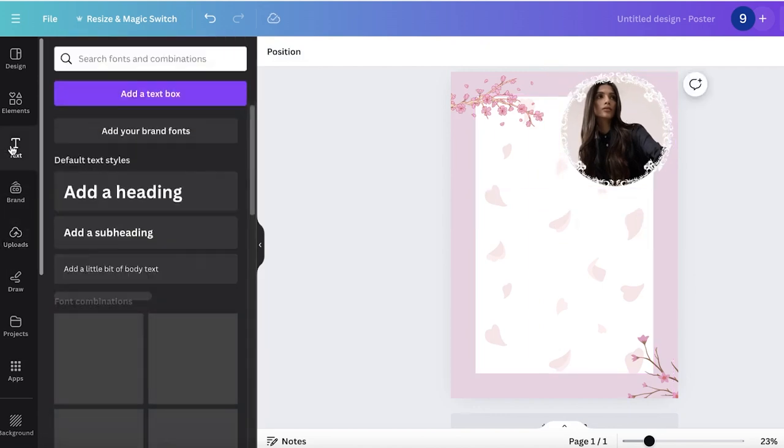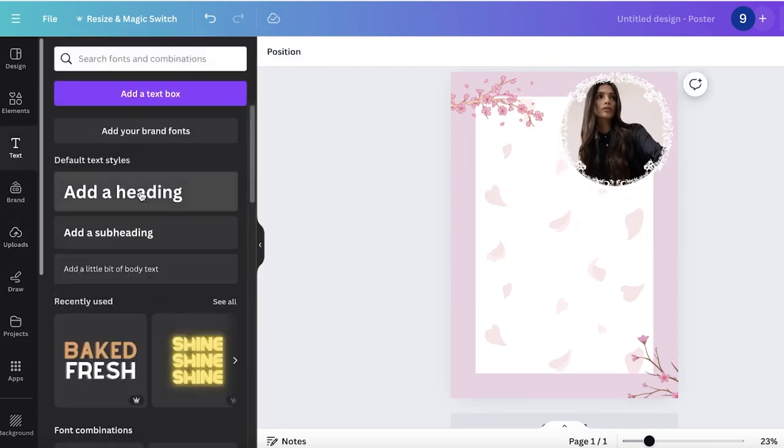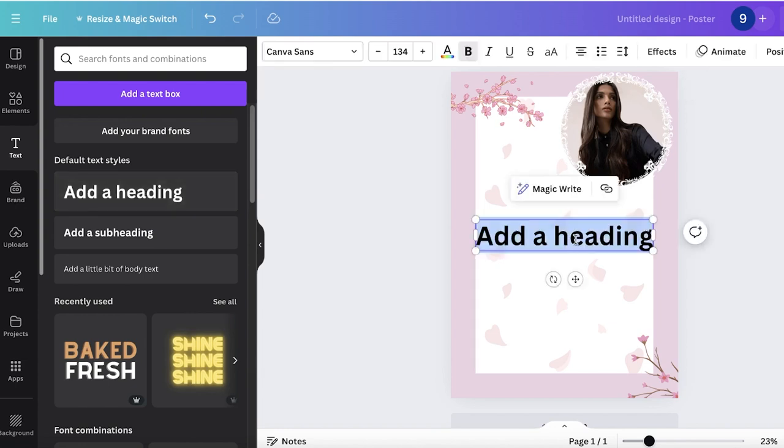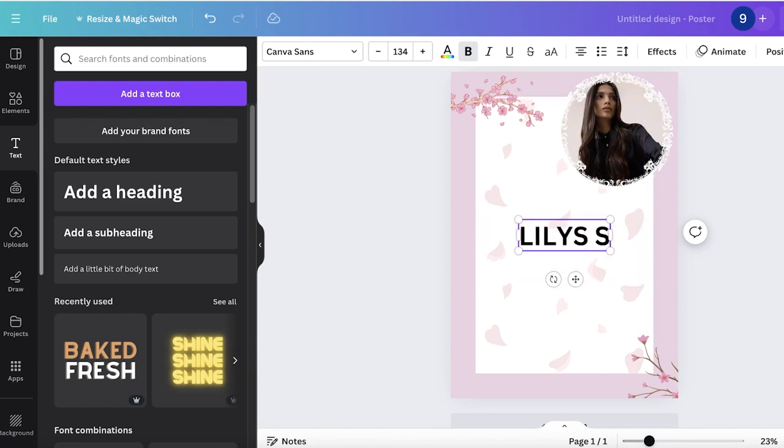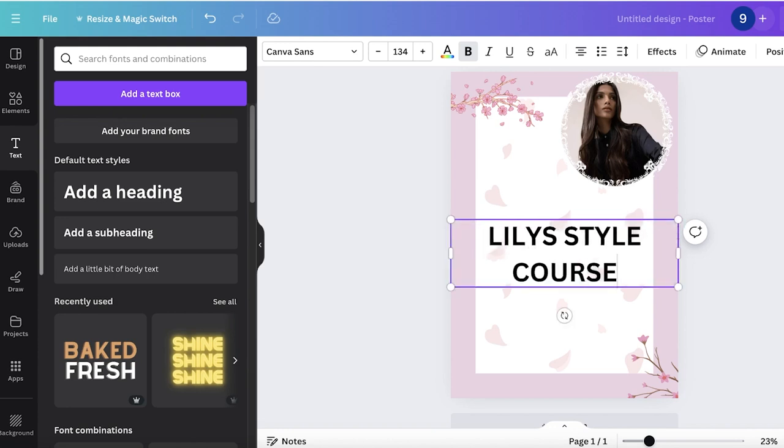Now, after I've done that, I can go into text on the left and then click on add a heading. From here, you can add the main focal point of your particular poster. So what is the purpose of your poster? Let's say this is going to be Lily's style course, like this.